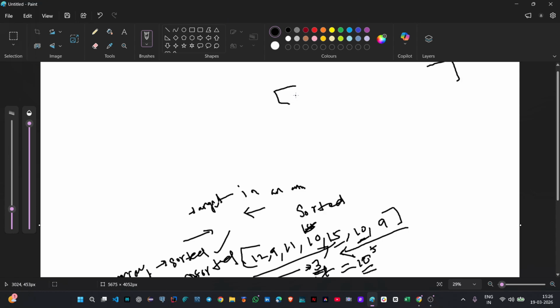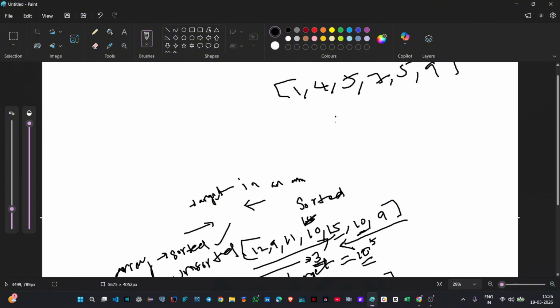So I will take another example, ending with 9. In this, if the target is 5, we need to find the starting and ending values and return them. So for this, 0, 1, 2, 3, 4, 5, we need to return 2 comma 5 in an array. So how can we do this?